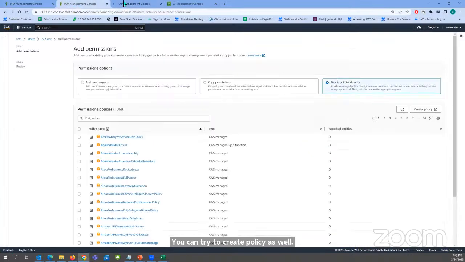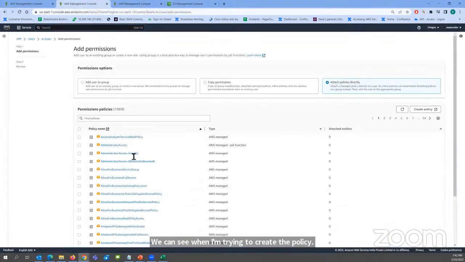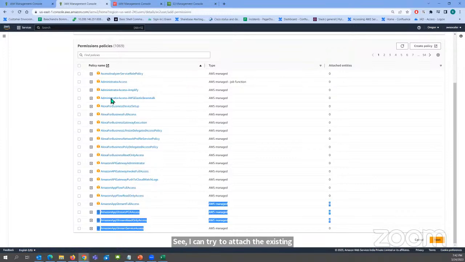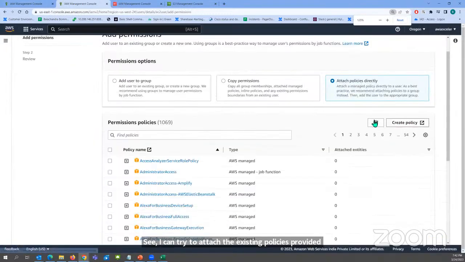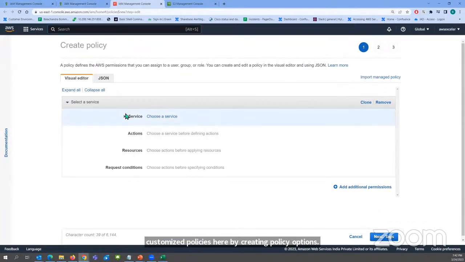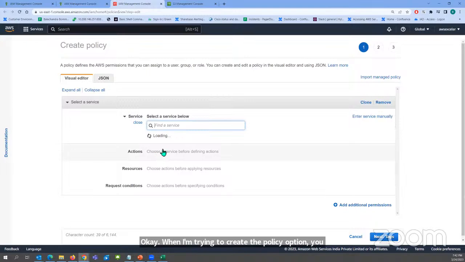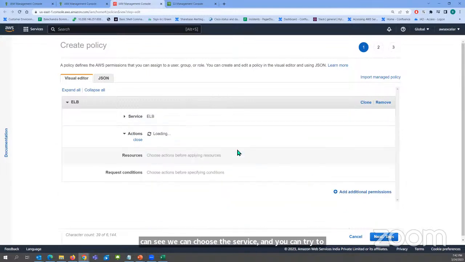You can see when I'm trying to create the policy, I can try to attach the existing policies provided by Amazon, or else I can try to create my own customized policies here by using the create policy option. When I'm trying to create the policy, you can choose the service and mention, for example, elastic load balancer.